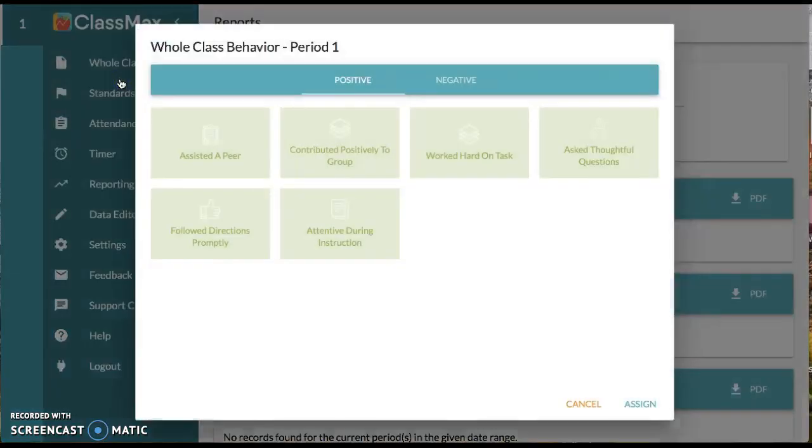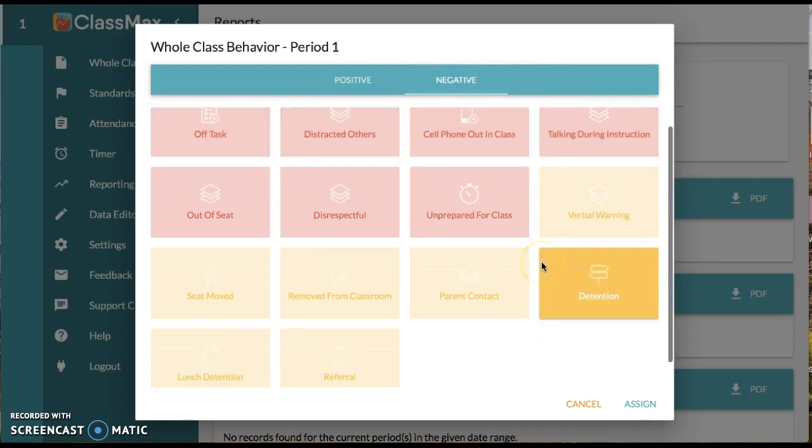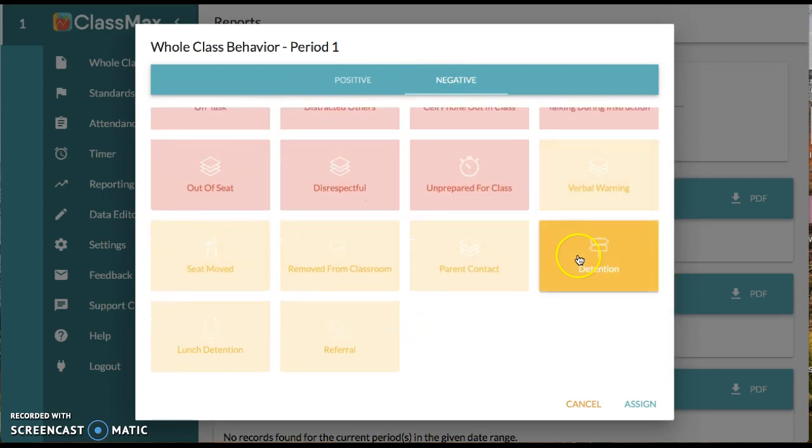You can do behavior. So here are all the positive behavior points they can get: assisted a peer, contributed positively to a group, worked hard on task, asked thoughtful questions, followed directions promptly, attentive during instruction, or they can receive negative points: off task, distracted others, cell phone out during class, talking during instruction, out of seat, disrespectful, unprepared for class. Verbal warning, detention, these are the consequences: parent contact, removed from class, seat moved, lunch detention, or even referral.